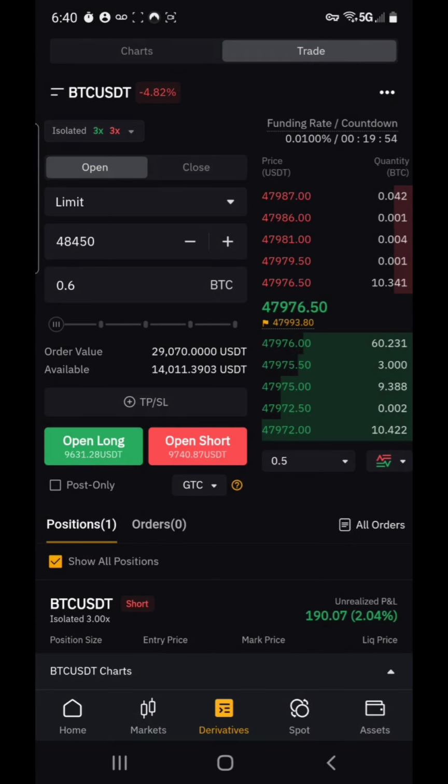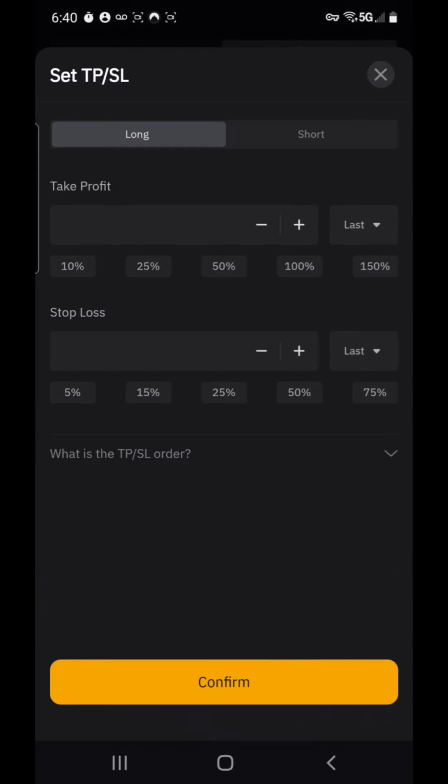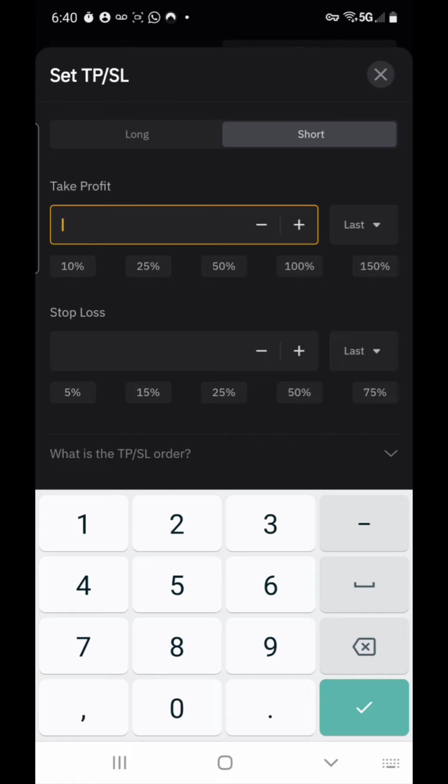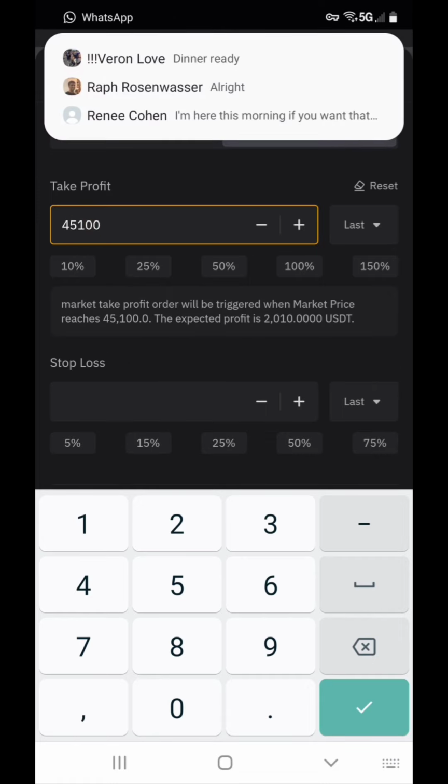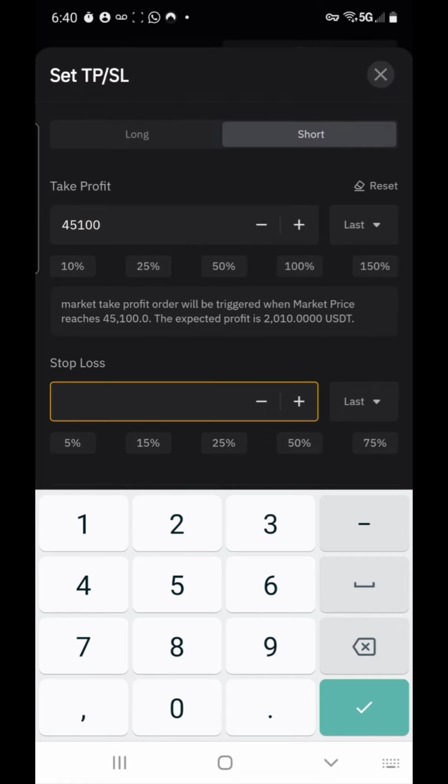Always set your stop loss and your take profit. This is what's going to keep you from telling stories later on about how much money you lost. You set your stop loss and your take profit. In this case, I'm going to focus on a short position because I believe it is going down. I'm going to go to short, take profit. I think it's going to go down to 45,100. Okay, so I set it at 45,100.